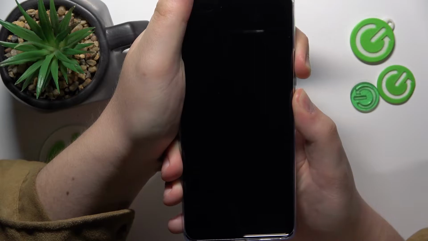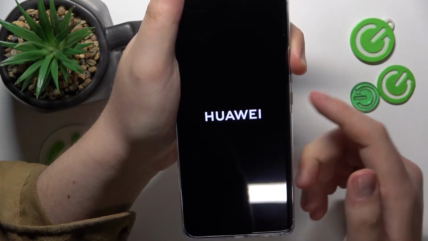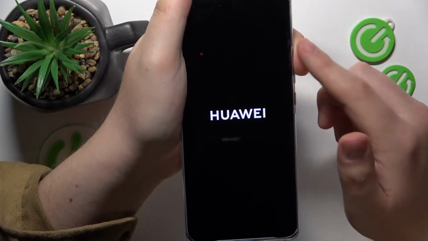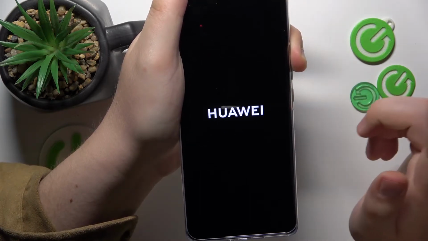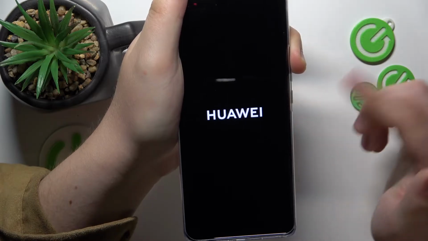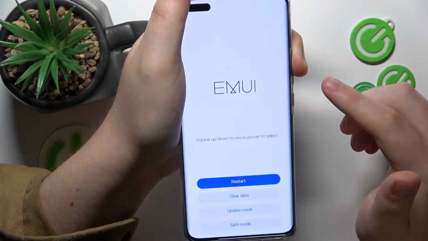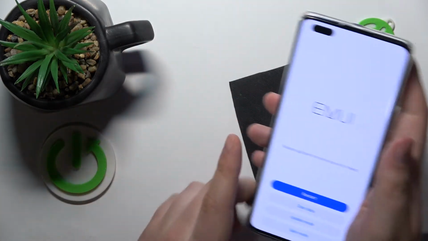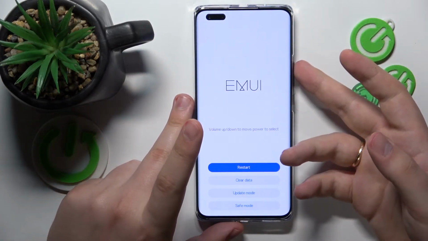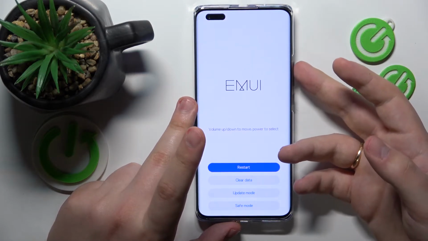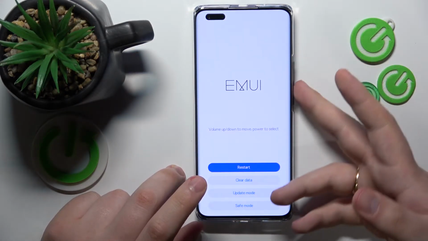Then once the Huawei logo appears, let the power button go, and still hold the volume up button. Hold it until you will see the recovery menu. So here it is. Then, in it you will navigate by using the volume rocker, and to select something, just tap at the power button.